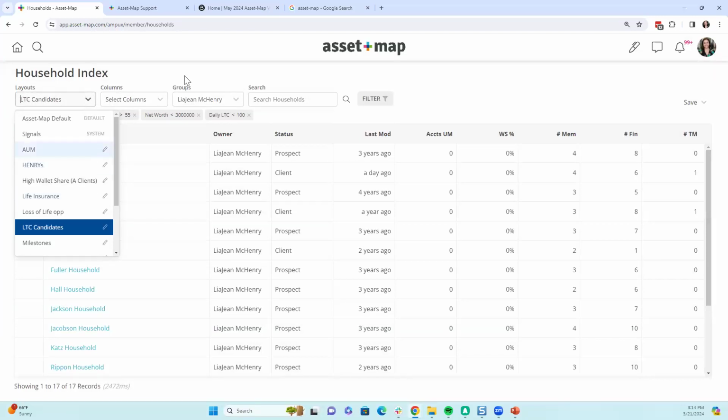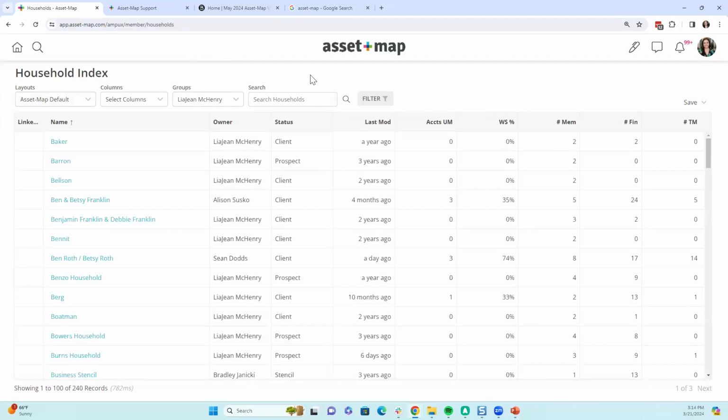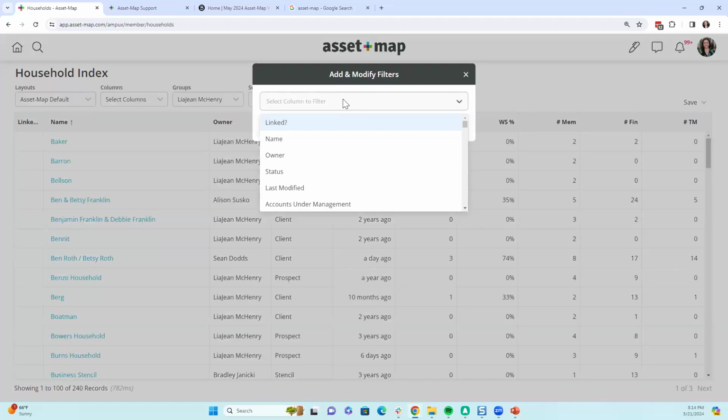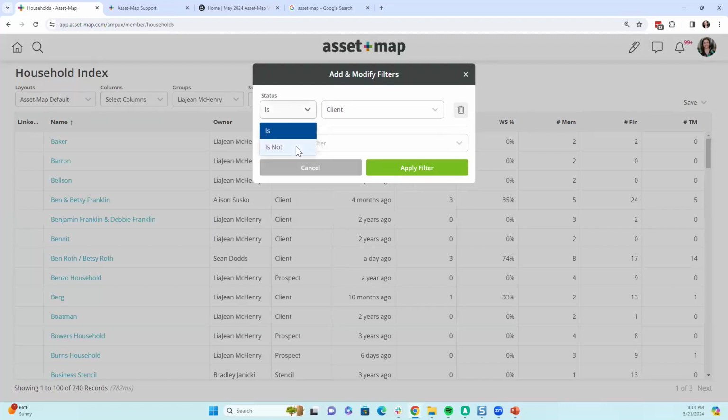I might even want to say, you know what? I'm going to clear these filters out. Maybe I'm looking for prospect opportunities. Let me take a look at the full list of prospects that have been added into the application. This is where I can click filter. And the particular filter you're going to look for is status. If you type status, click on it, you could say is prospect, or you could say is not. So there's a couple options there.